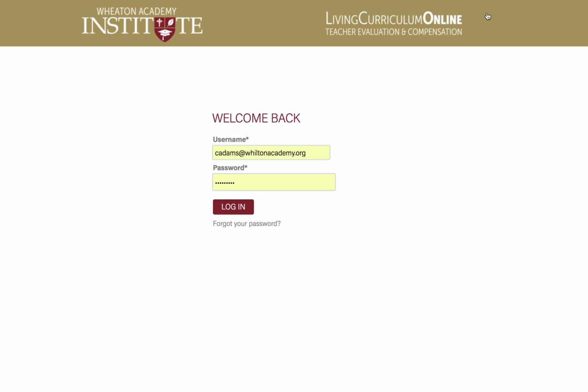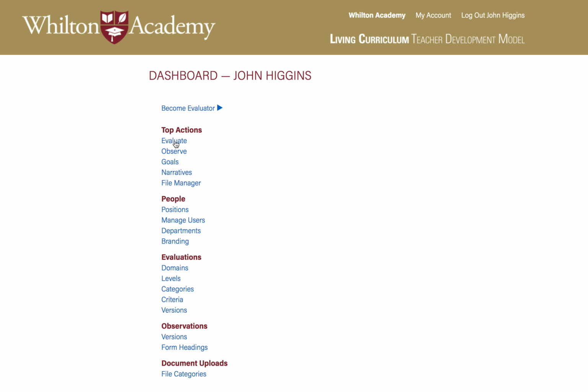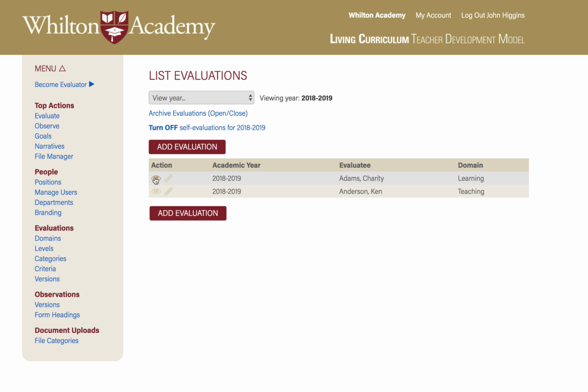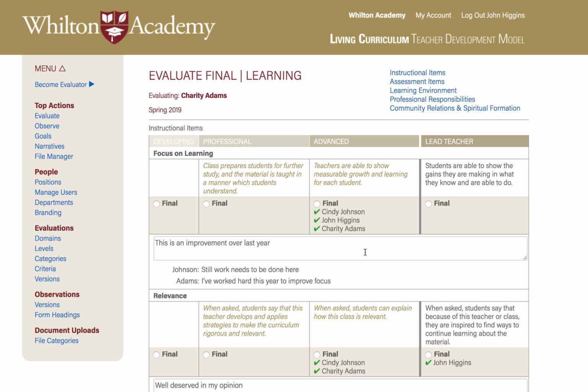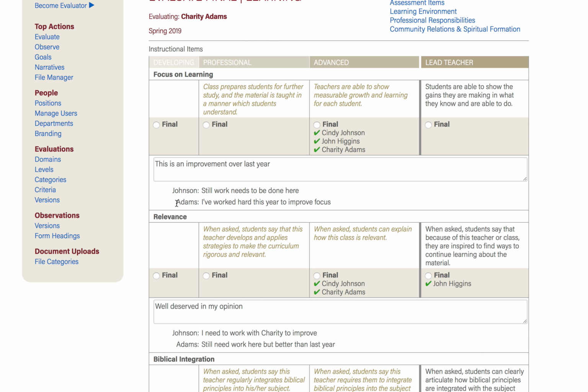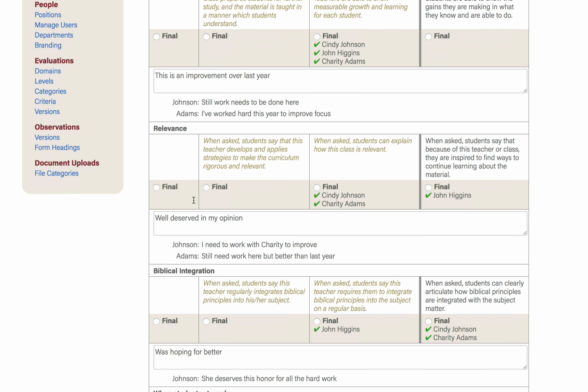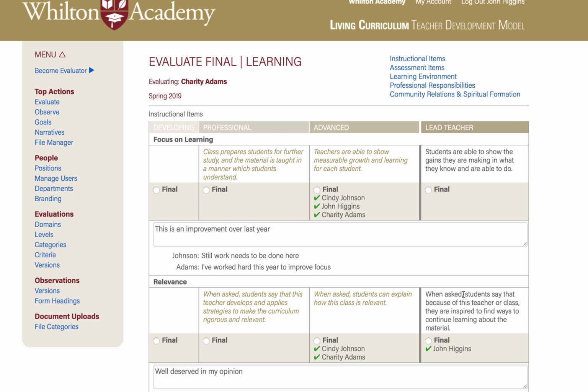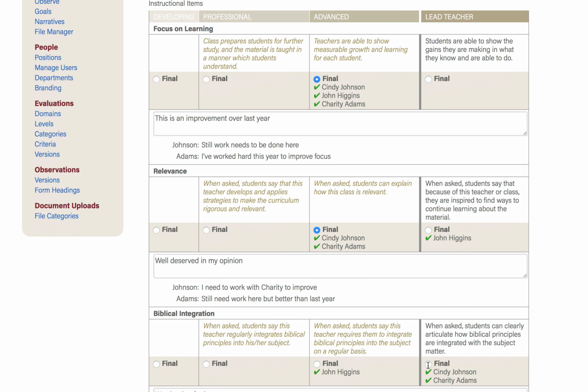Let me log out as Charity and back in as John Higgins, our administrator. And now when I go to the Evaluate screen for Charity, I'll see all of the previous evaluators' scoring, including mine, and I can see everyone's comments. So at this point, we really should collaborate as a team, all the evaluators coming together and reading the comments and discussing the scoring, and then finally make a final score based on that consensus.